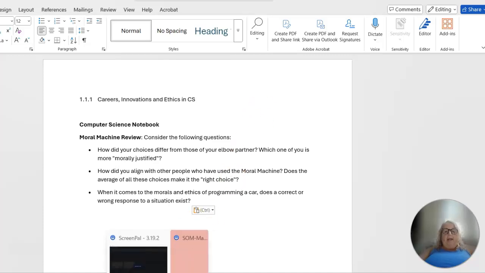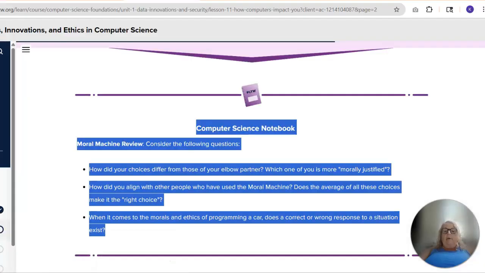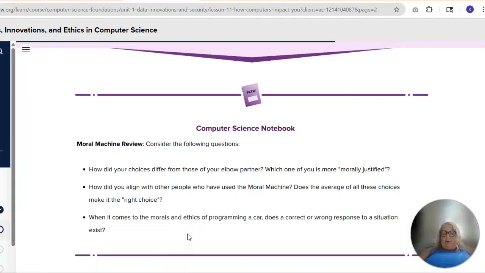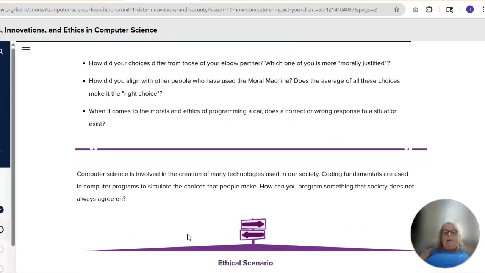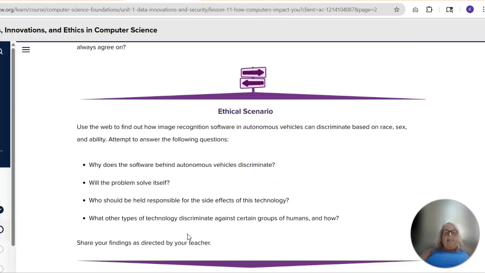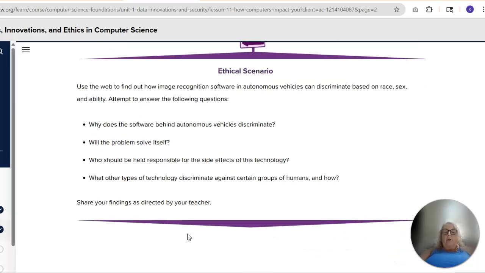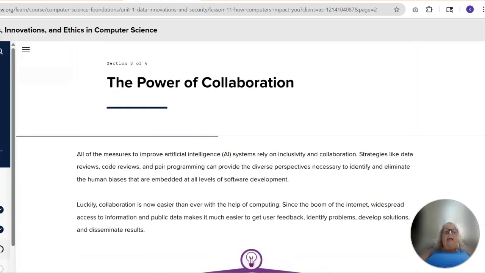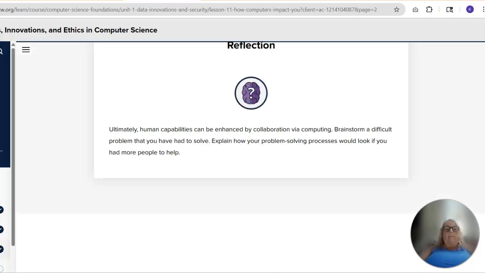Okay, I'm going to flip back over to my other questions. Okay. So you get the idea. We're going to come down through here. We're going to look at the ethical scenario and answer these questions. That will also go in your notebook. And then section 3, the power of collaboration, says all of these measures are to improve artificial intelligence. The systems rely inclusively on collaboration. Lots of people entering their data.